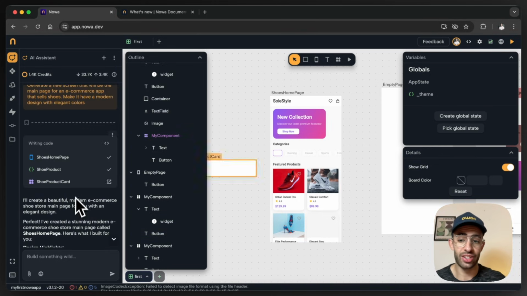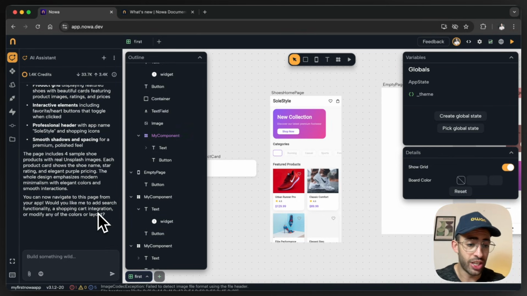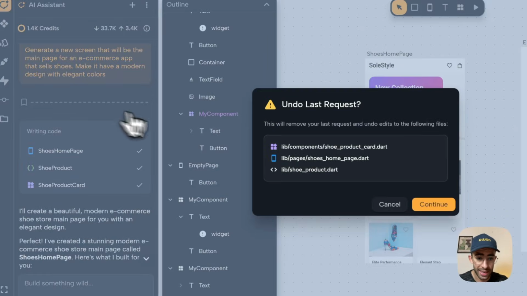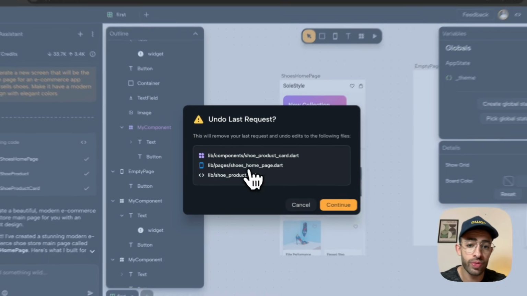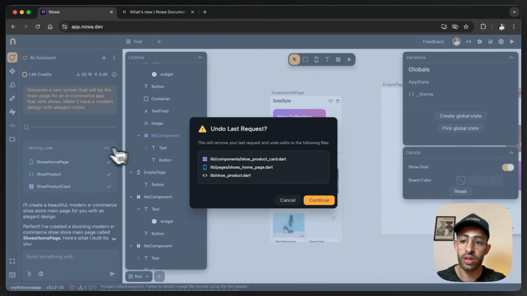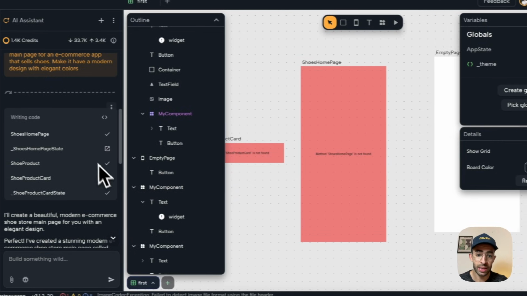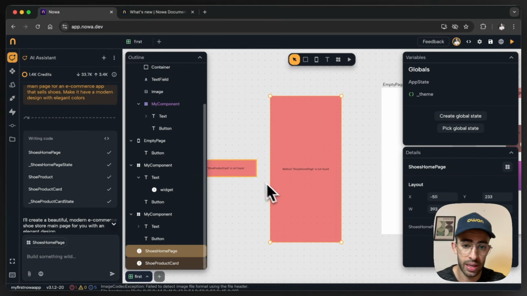If you didn't like a change and you want to revert what the AI did, just go up there, and here you will see something called restore checkpoint. If I click on it, it will tell me that it will remove those three things, because those are the three things that were created or modified after that prompt. If I click on continue, I can wait a little bit, and then I can see it was completely removed from the board.